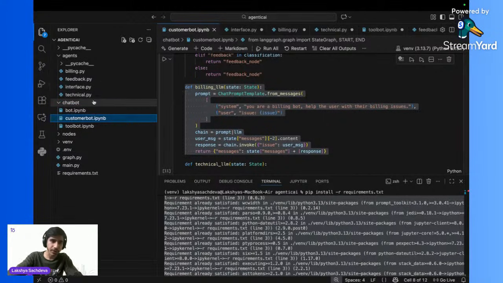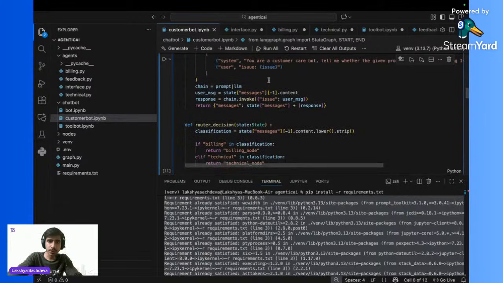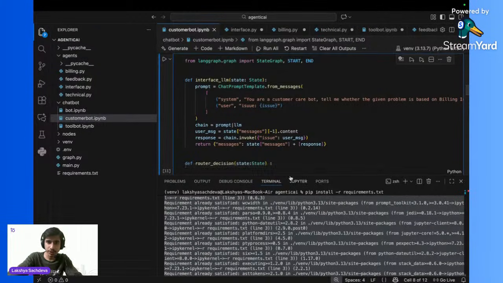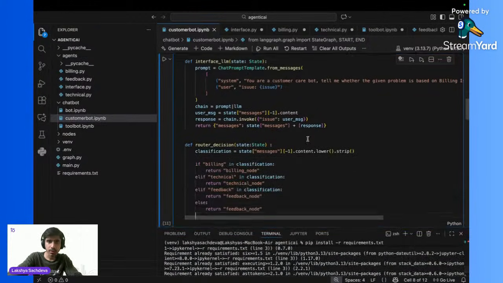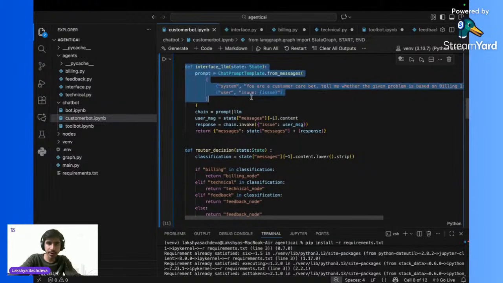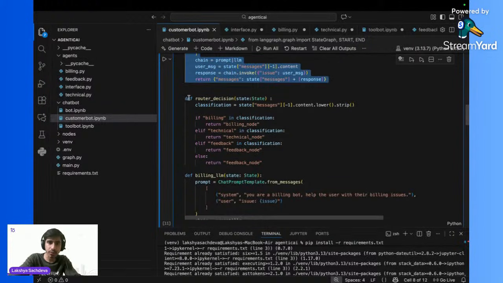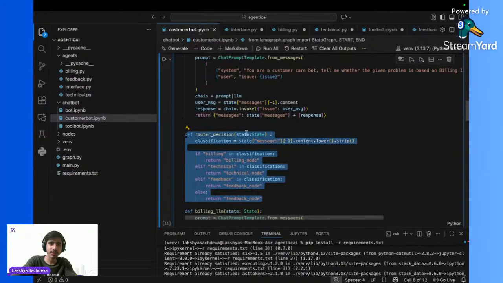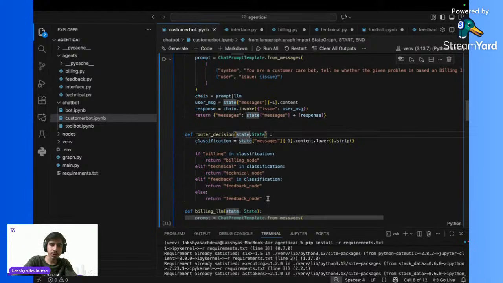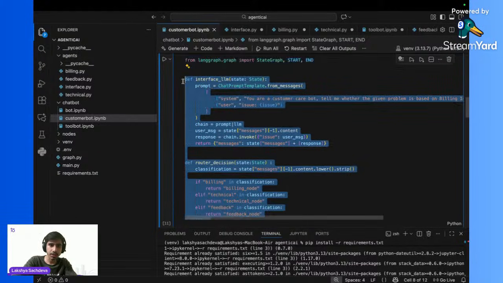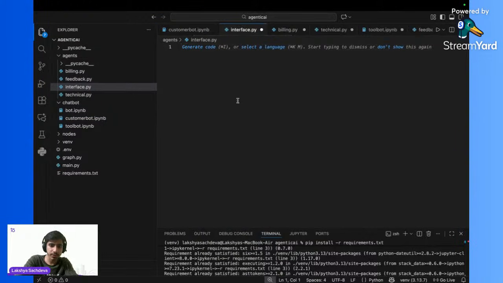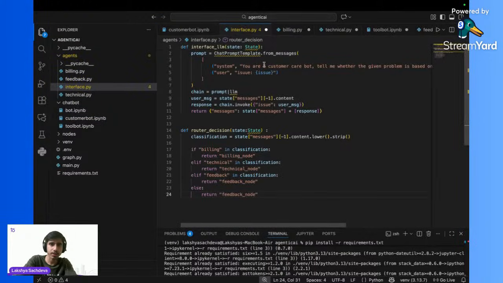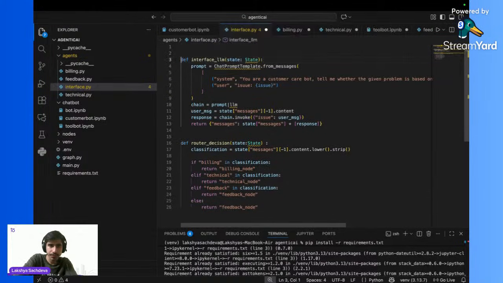Okay, so what is the code now? For the interface one, I am going to get the interface LLM function. These two functions, def interface LLM and def router decision, belong to the interface node. So I'm going to copy these two functions and paste them in my interface.py file. And now I will solve all the errors over here.